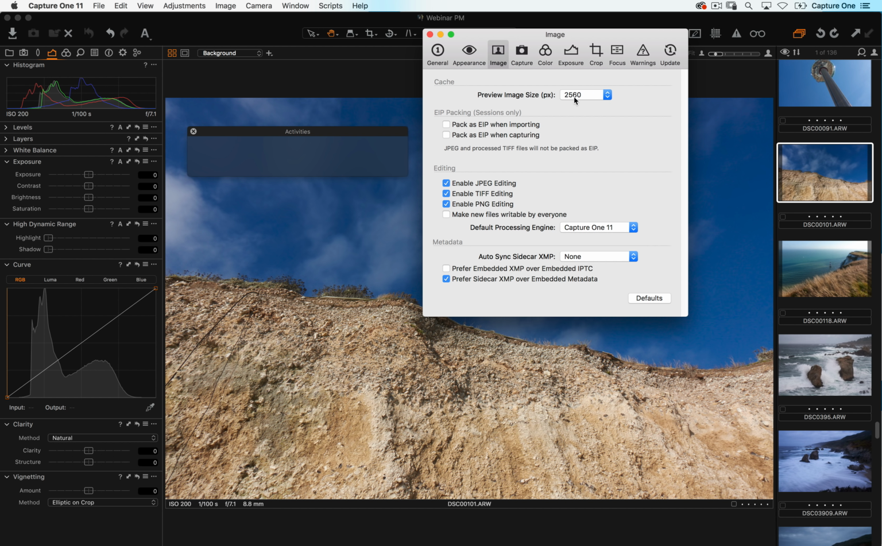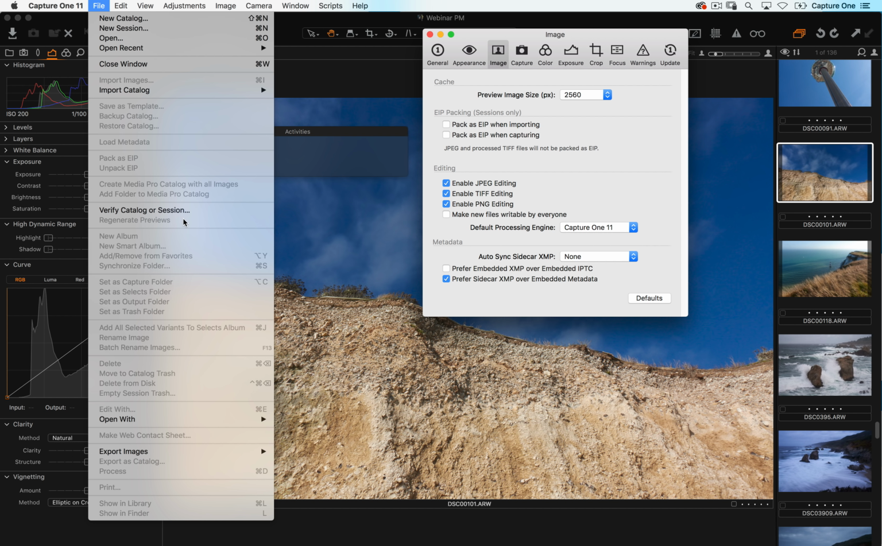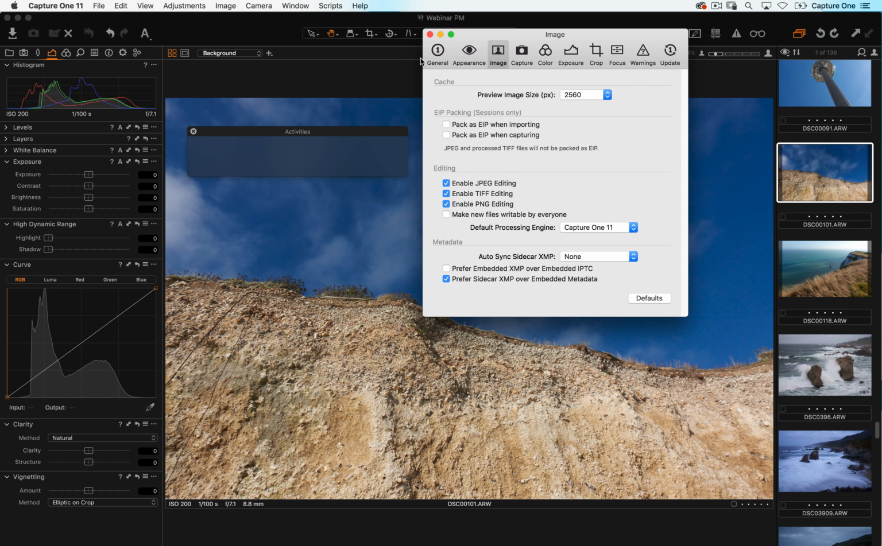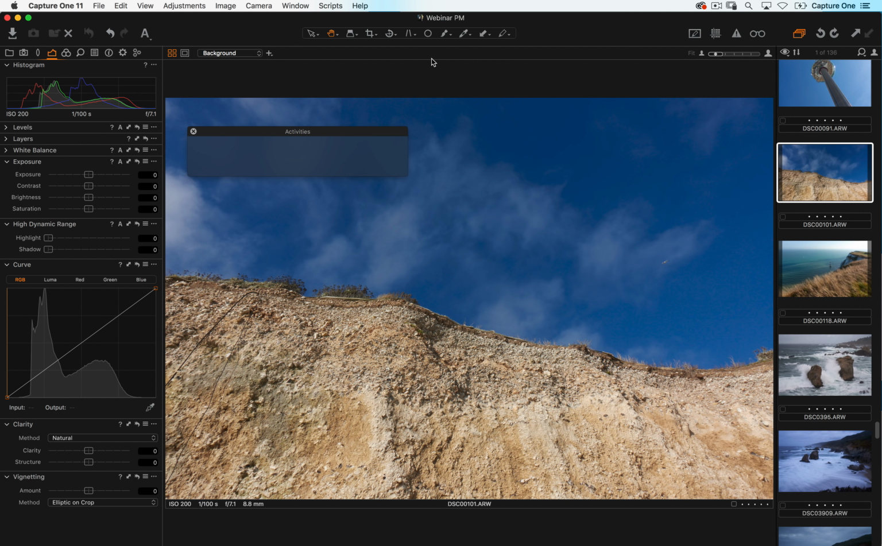Now that will only affect new imports, so if you already have some existing images, you can say File, Regenerate Previews in this option here. So very important. Now by default, all of the previews in Capture One are smart. So basically if I don't have access to the originals, I can still browse my catalog, make adjustments and so on, and I'll show that to you in a minute.